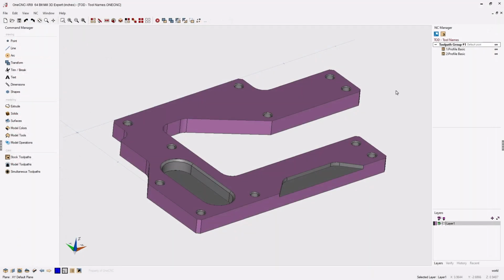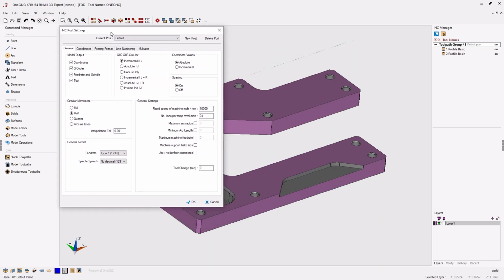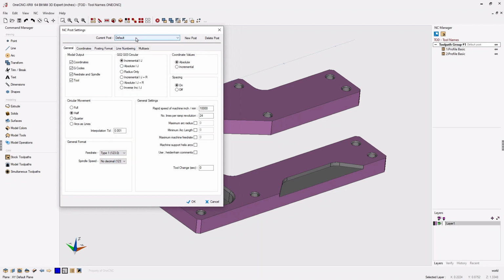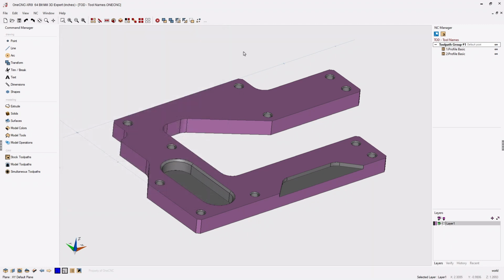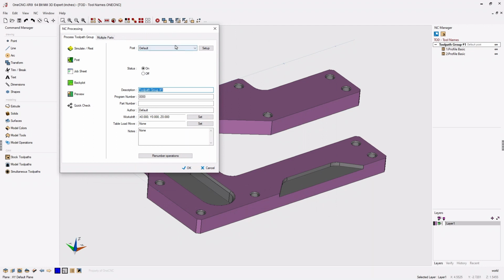Now there's a couple ways to access your post processors. You can come up to the upper left-hand corner, select NC, then NC Setup, and then select the post that you'd like to make changes to. In this example, we're going to be using the default post processor. The other method is to come over to your toolpath group, and if you're using that post processor, you can simply double click on that, and then you'll have access to editing the post processor.